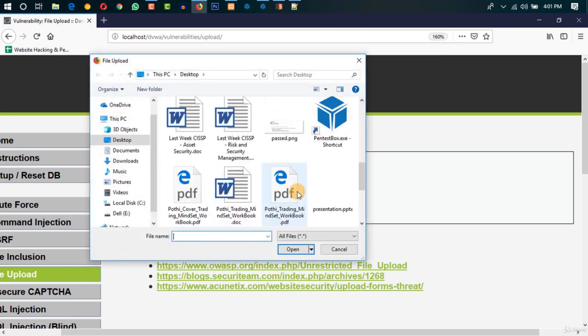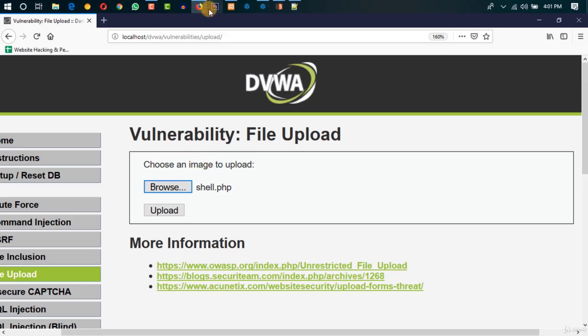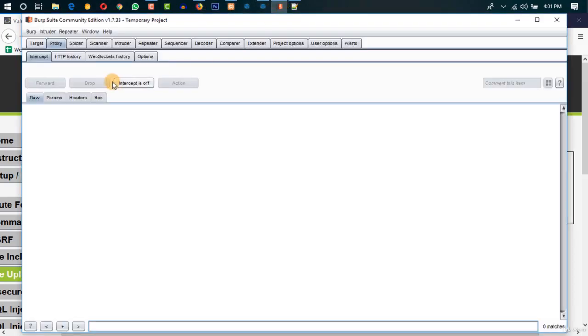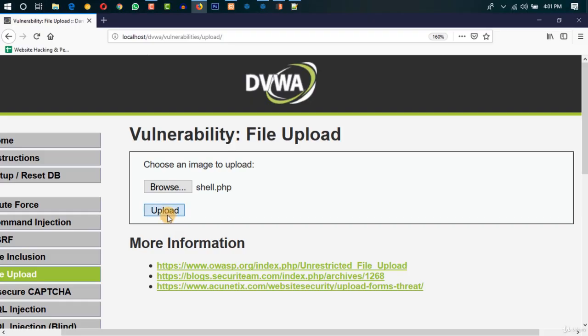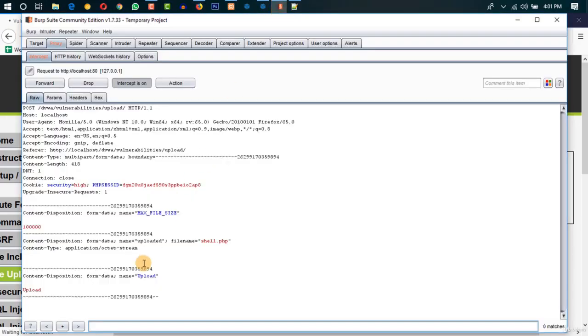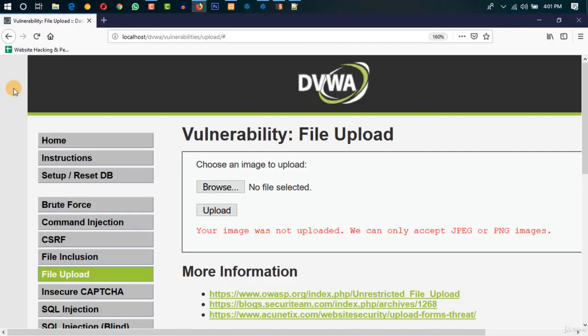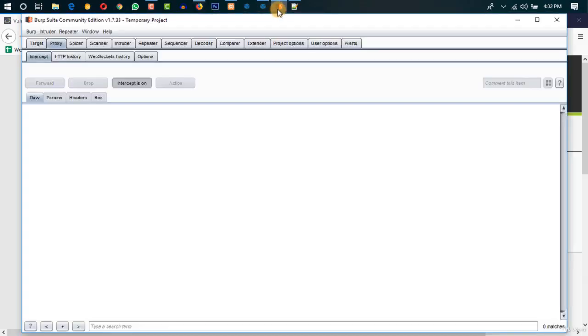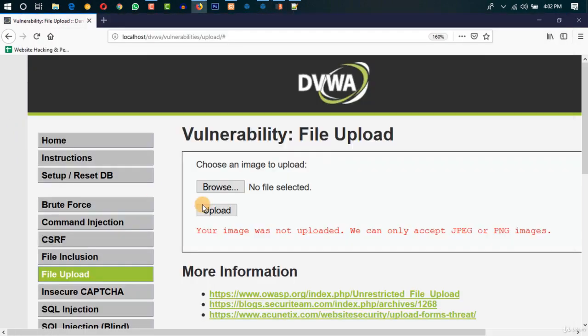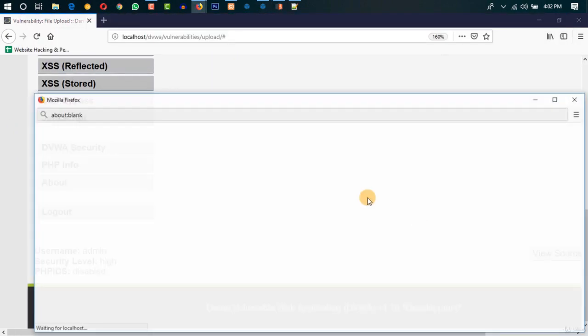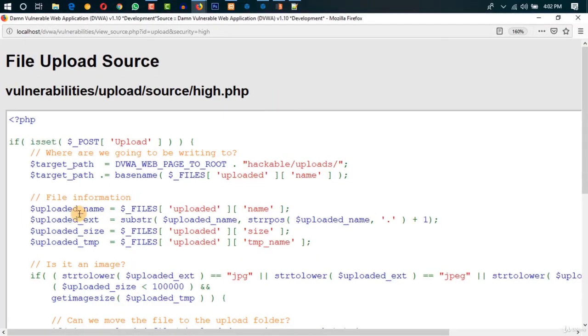If we go ahead and we try to upload the same file through the way which we did right now, I say intercept on and I say upload, and right here if I just try to change the content type, you will see it will not work. So I forwarded that and you will see it was not uploaded because we only accept JPEG and PNG images. Now that's actually fine, but why was it not uploaded? Because the developer is actually using a security now.